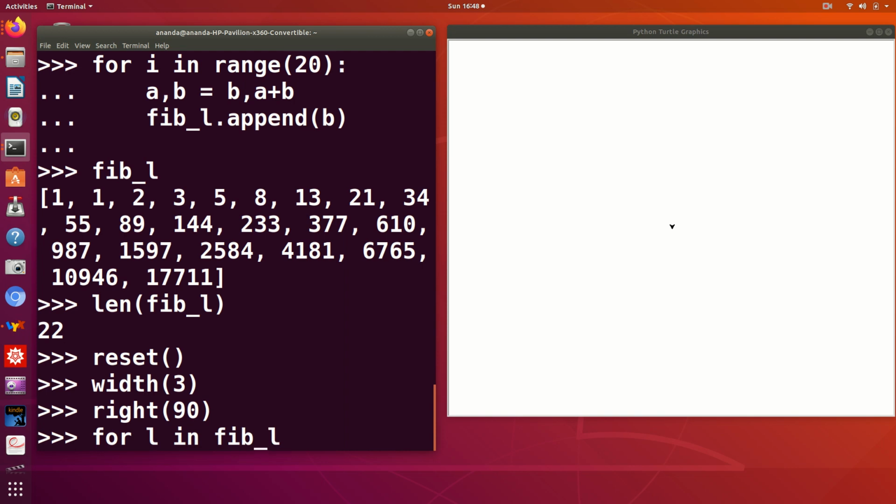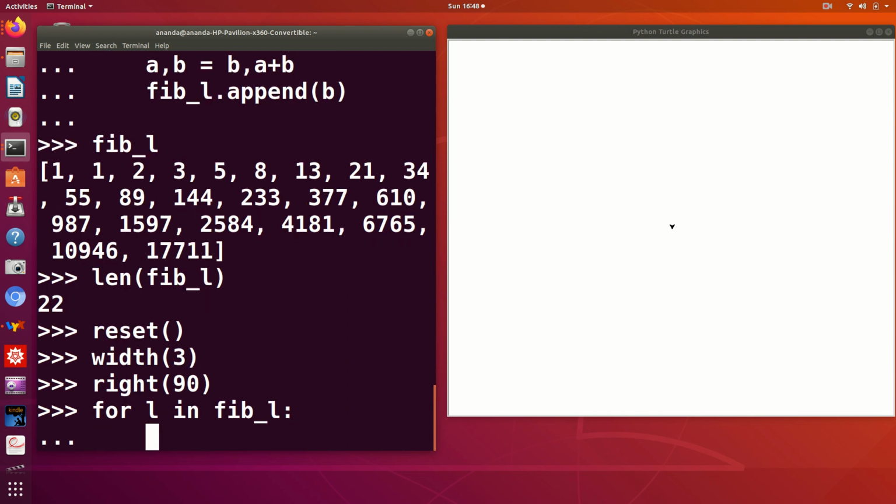Well, fib underscore L has 22 elements. If we use all of them, the last one will have a radius of 17711. That's a bit too big. So for the time being, what I will do is something like this. I will just say circle, and instead of multiplying L by 10, let's multiply by only 5 this time.